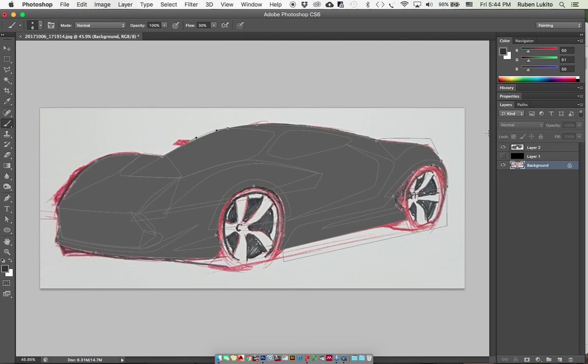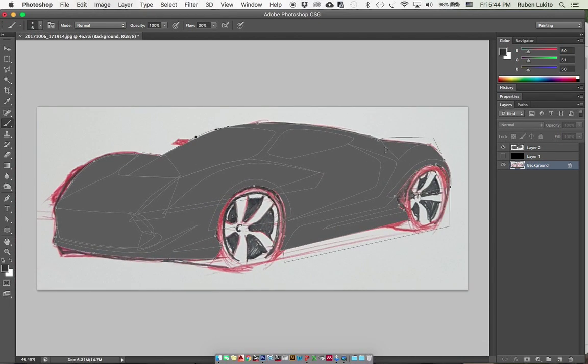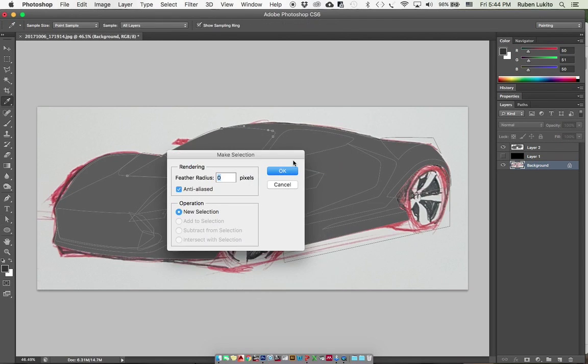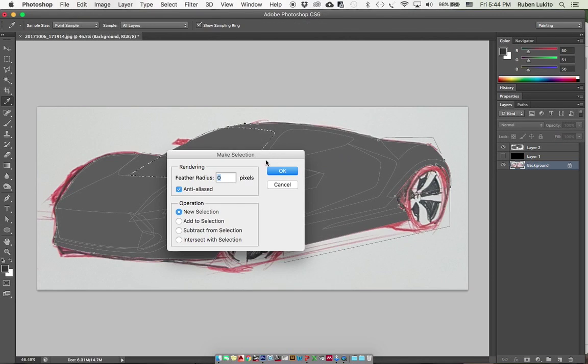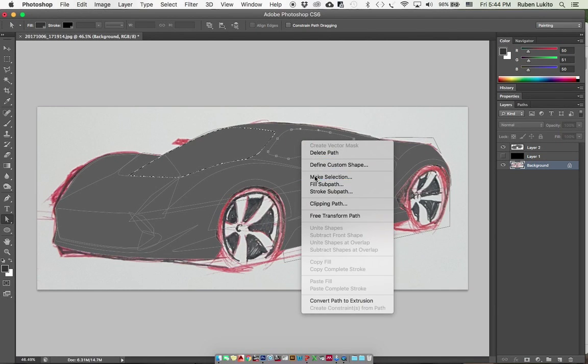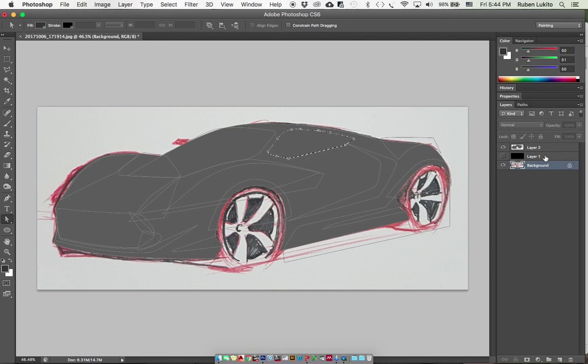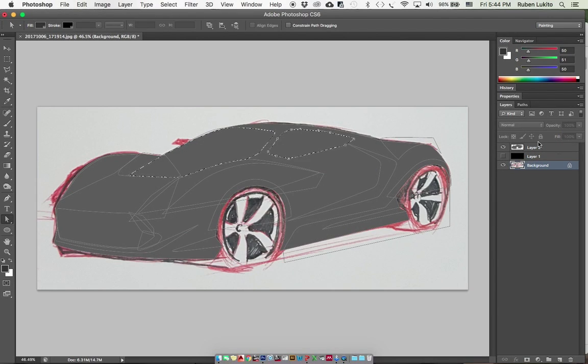Okay, so let's start with the greenhouse. Okay, make selection, and then this one, and then this one also. Now add a new layer and then fill it with black.